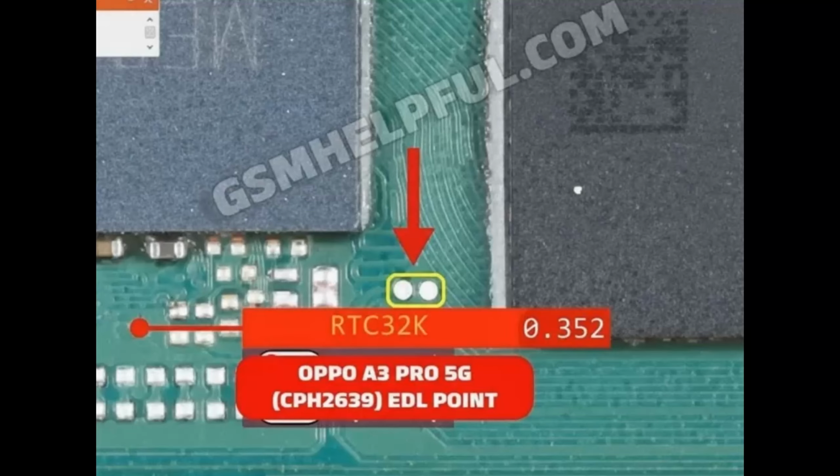Oppo A3 Pro 5G GCPH2639 EDL Test Point image. Steps to boot into EDL mode.